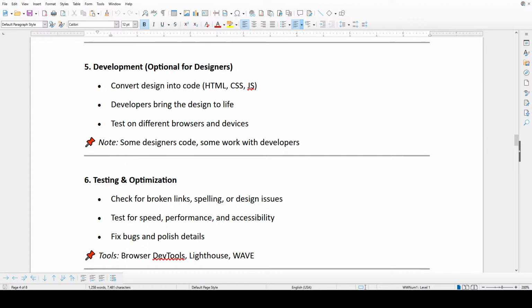Then the testing and optimization. Testing is more like checking the text. So if the designer says a layout structure, maybe a developer can actually omit an element of the structure.